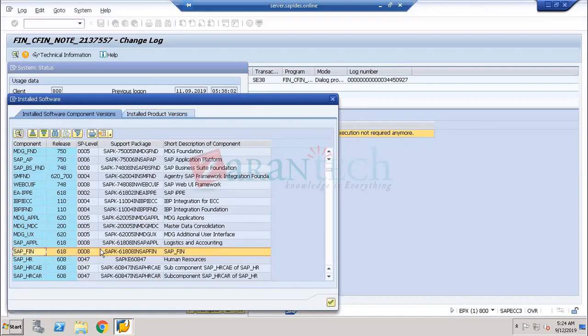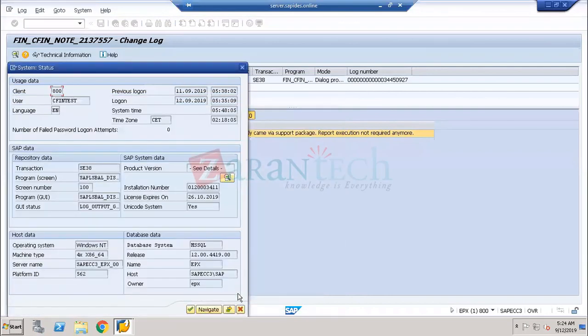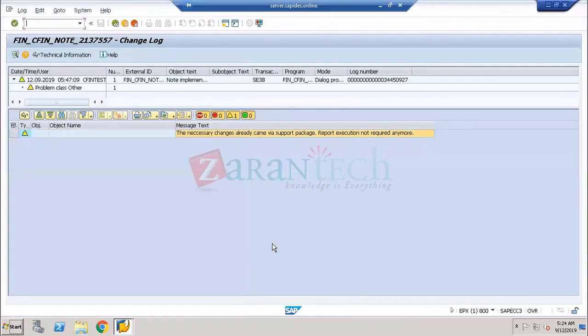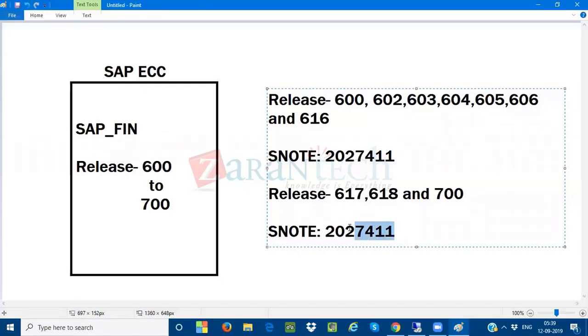With this support package, you are telling that this step is not going to be required, and execution of this particular program is not going to be required. If I'm on the same release 618 but I don't have this support package, what manual correction do I have to do? Very, very important. What is the manual correction I have to do for this? Then SAP is very clearly telling that you have to implement this note. This note is going to play the major role.